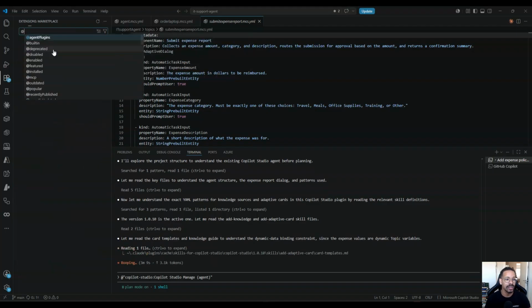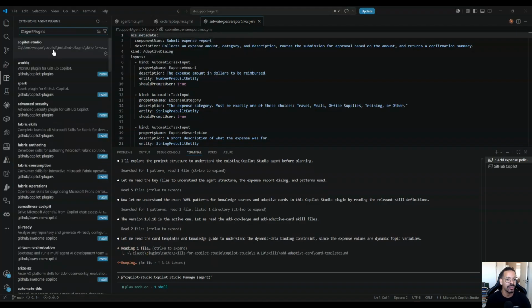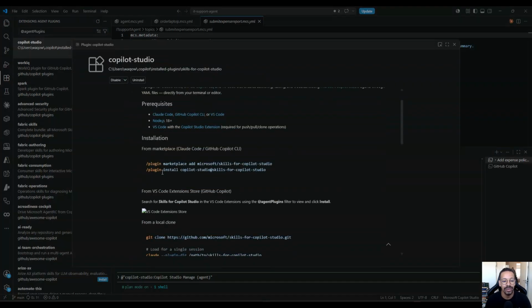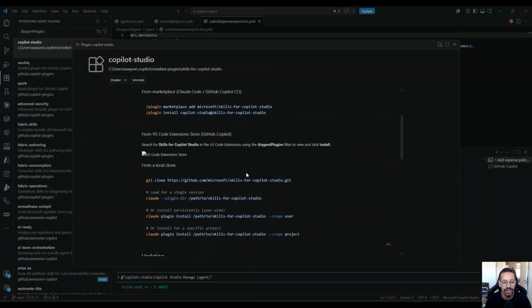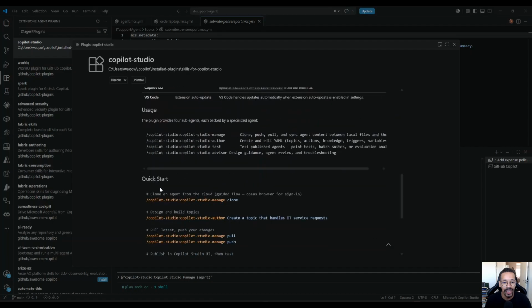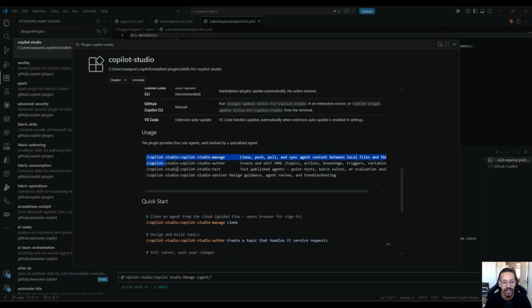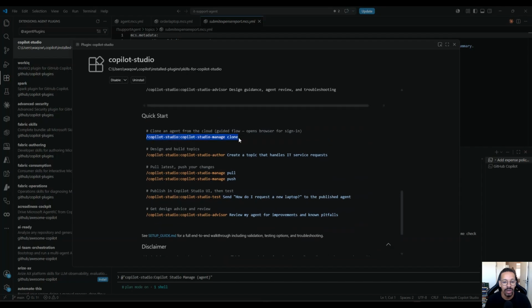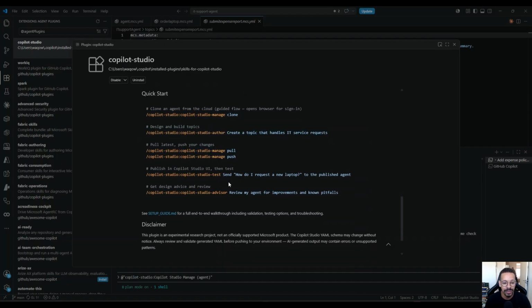Agent plugins there, and Copilot Studio is here. Once I press on this, you can uninstall and install, and you can see here, this is from Marketplace, and you can search for skills in Copilot Studio. Exact same thing, and the different agents are also explained here. And you can say Copilot Studio clone, Copilot Studio create topic, Copilot Studio pull push. Very simple ways to do this.